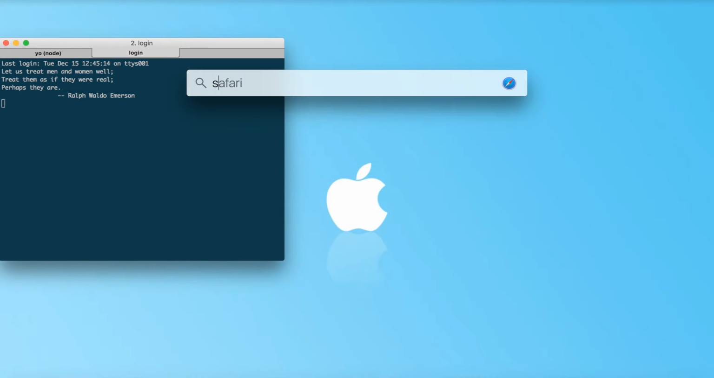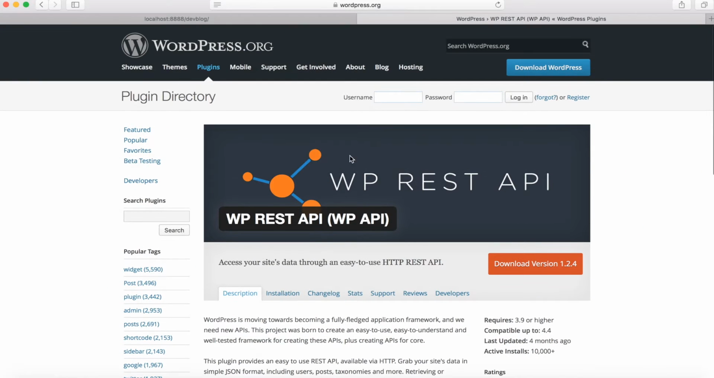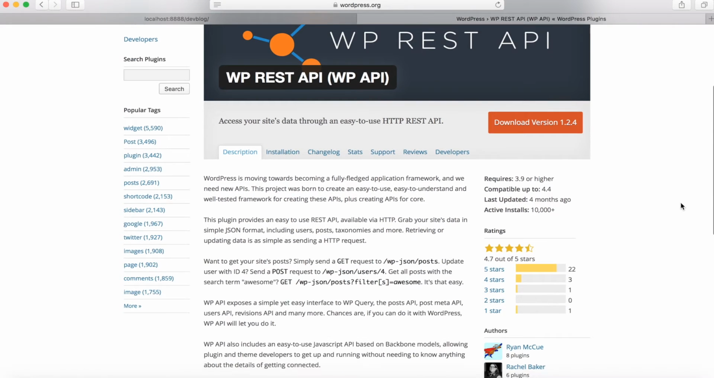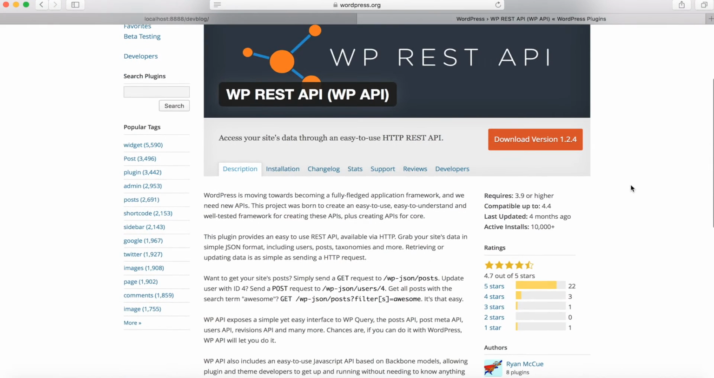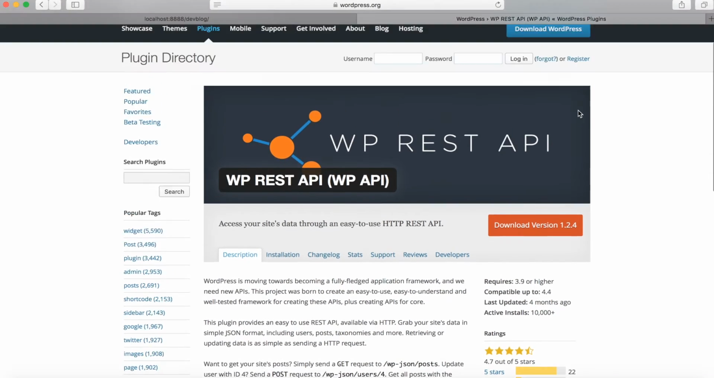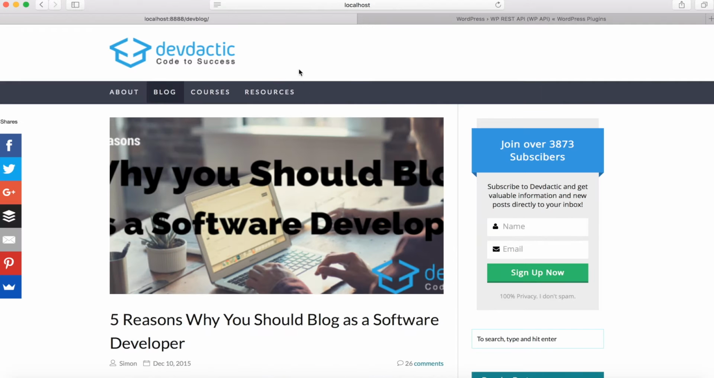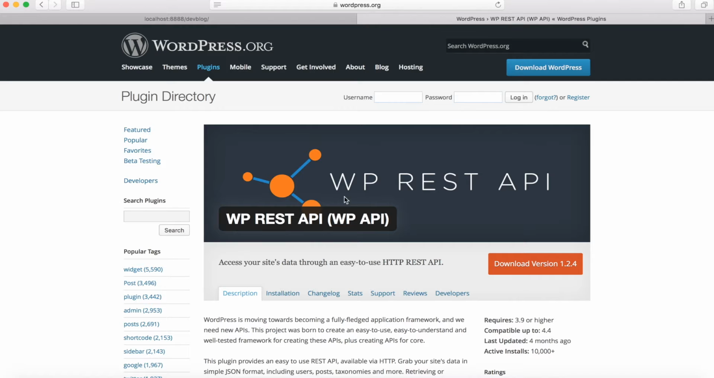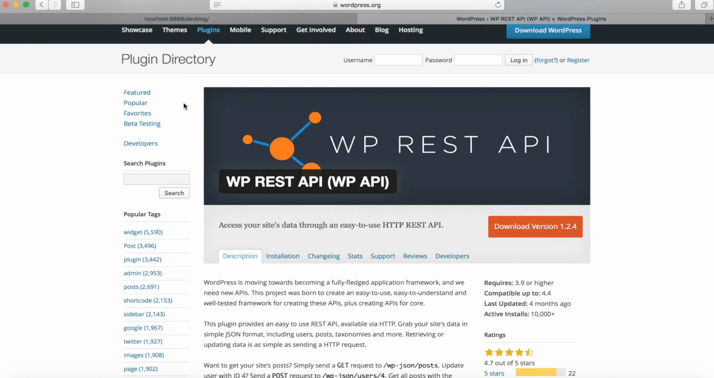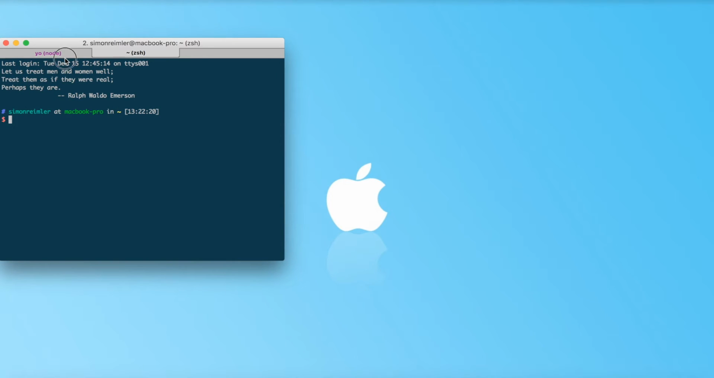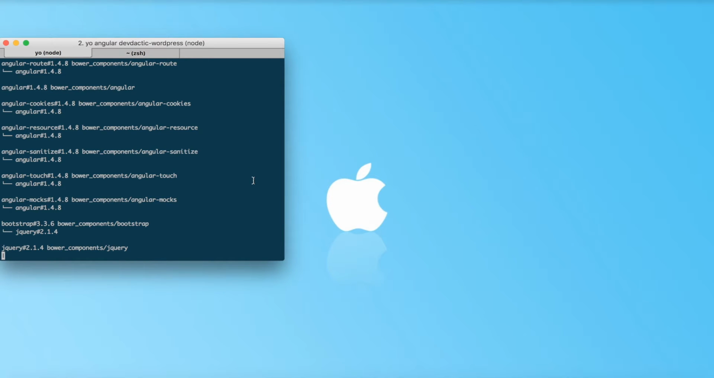Alright, so meanwhile we can check out what we also need. So you need obviously a WordPress blog, and also you need to install the WordPress REST API plugin, because currently the engine is not in the core of WordPress, but this is no problem, just install it on your blog. And I have a blog running on localhost, but well, you can have it running wherever you like to. So just make sure to have this plugin installed. Alright, let's get back and let's wait until it's finished.